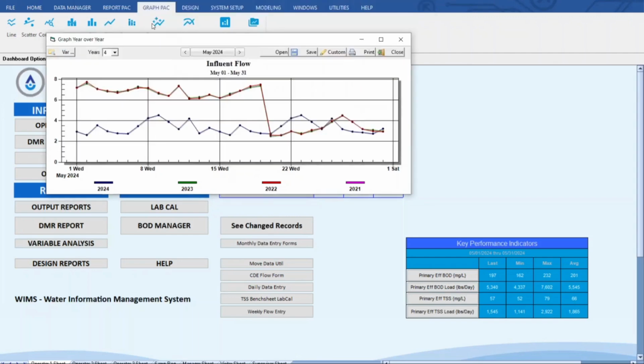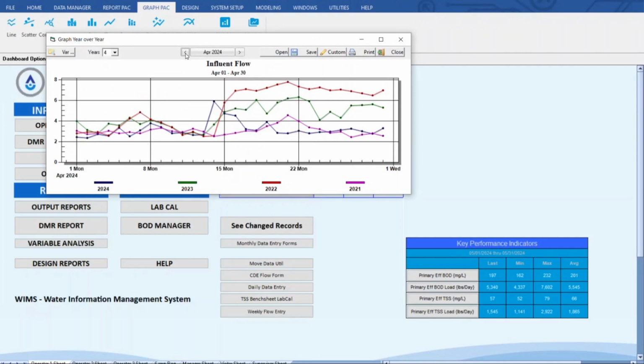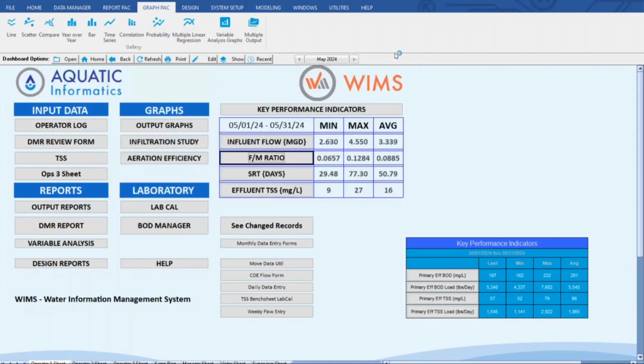Let's look at our flow. There it is. Let's look back at April. That's what it looks like. It seems like during the middle of the month, our flows always increase in April. So that's an interesting story. Again, we can save these views if we want to bring them up later.